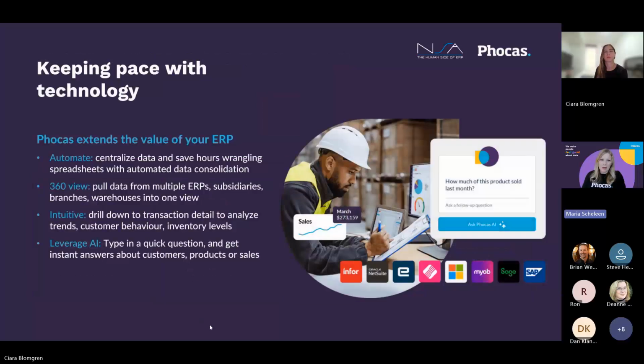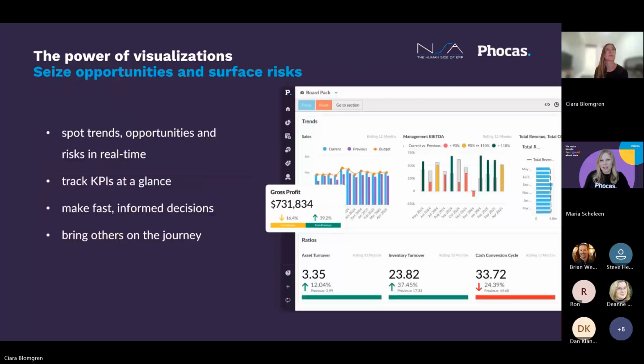So Phocas helps you keep pace with technology, and in uncertainty gives you agility. We actually can extend the value of your ERP by automating your data, saving you hours, days, maybe weeks in your month or weeks in your year, giving you a full view of multi-source data, making it intuitive, and leveraging AI for instant answers. This all gives you actionable data, no data science degree required.